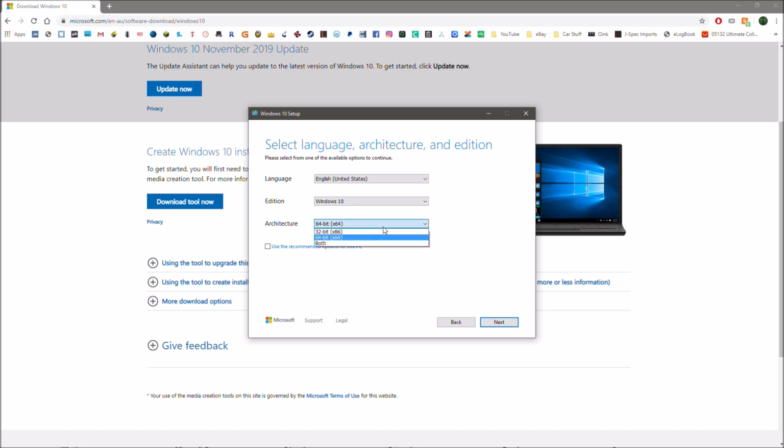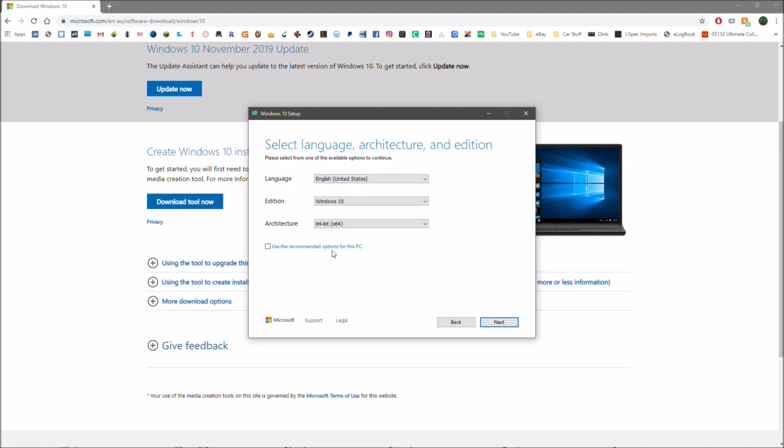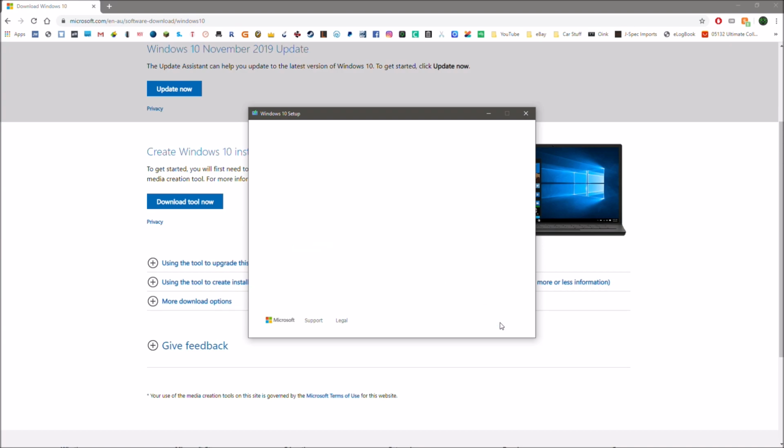And we can choose to be either 32-bit, 64-bit, or both. It's important that if you have at least 4 gigs of RAM or above, you go for the 64-bit. However, if you have a bit less, it's probably better to just go for the 32-bit edition. You can also just leave it on the recommended options for this PC if you like, depending on what kind of PC you're downloading it on. And of course you can change the language to whichever language you like. Once you're happy with all those options, we're going to hit next.